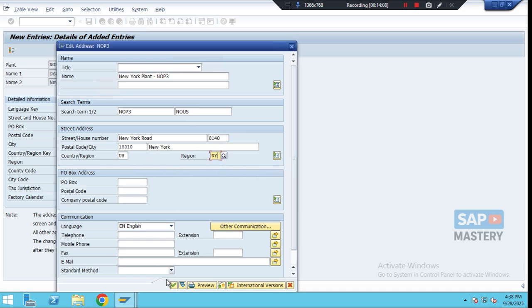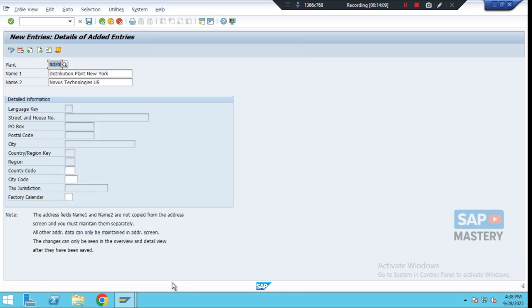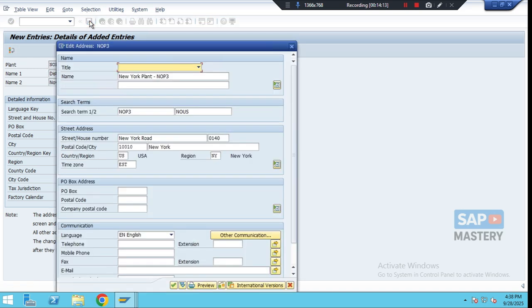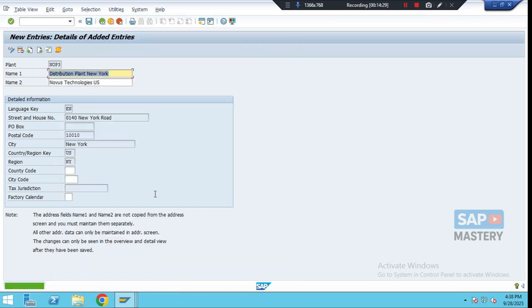After that, press Continue. Then click Save. Again, click Continue. And your data was saved. And you can see your street, postal code, city, and country copied from the address.